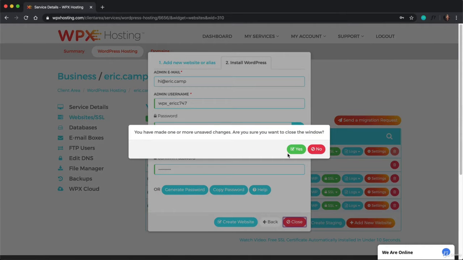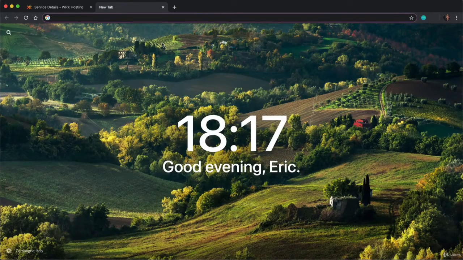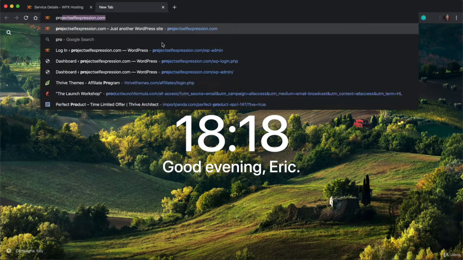Now, I've already made this website, so I'm just going to close the window, but you would, of course, want to create the website. And then once you've created the website, if you type in the domain name, you'll be taken to a default WordPress page, which is awesome, and your website is now live on the internet for anyone around the world to access.